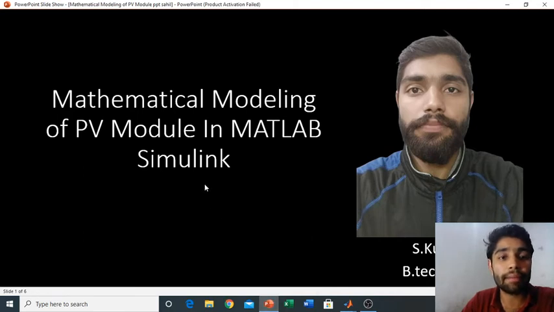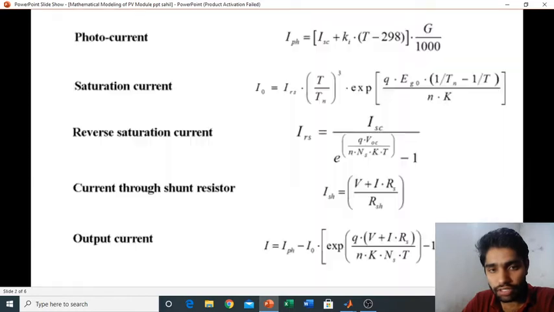About the mathematical modeling of the PV module in MATLAB Simulink. Before we start in MATLAB, I will show some equations which we are going to model with the help of the MATLAB mathematical blocks. So these are the equations.